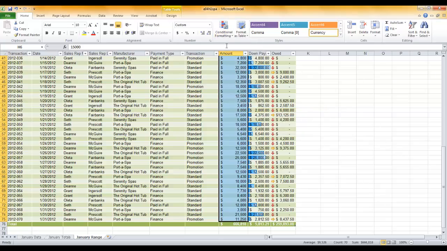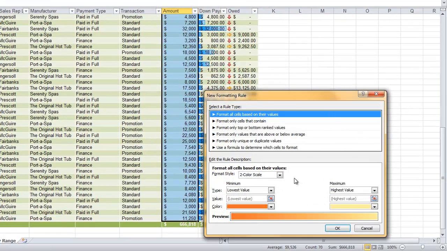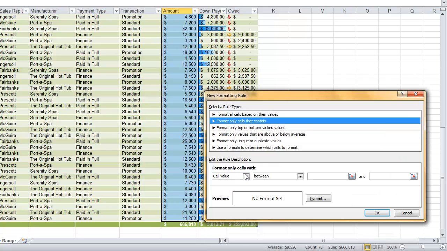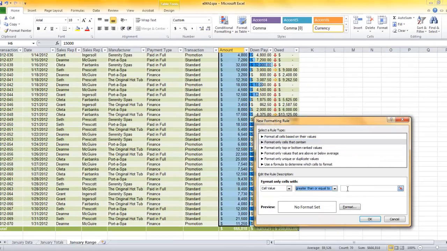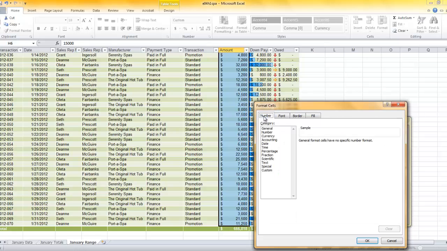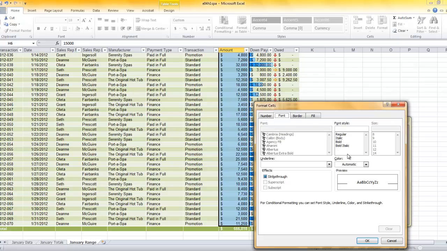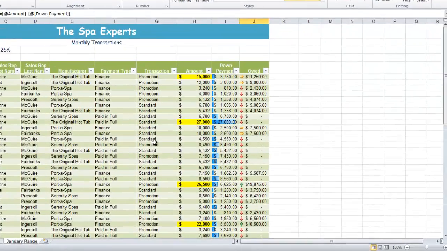And let's create a new rule. If we click on New Rule, a dialog box appears asking us what we want. We're going to say format only cells that contain. We'll say cell values are greater than or equal to, and again we'll type in our 15,000, and then we choose our formatting, and we can choose a yellow fill with, let's say, a bold format. Click OK and click OK, and a new rule has just been initiated.